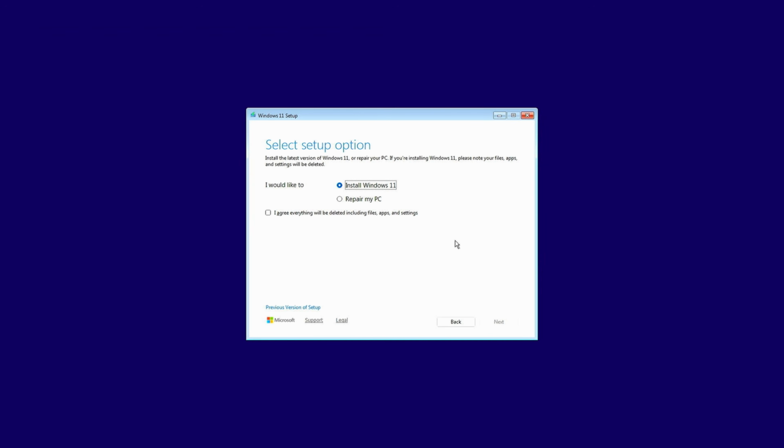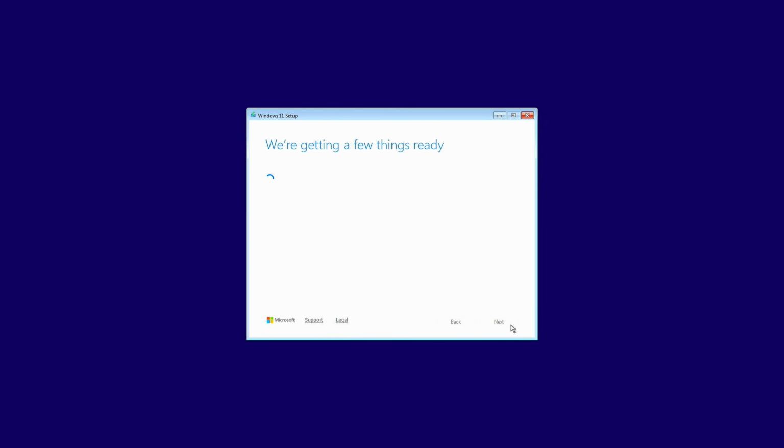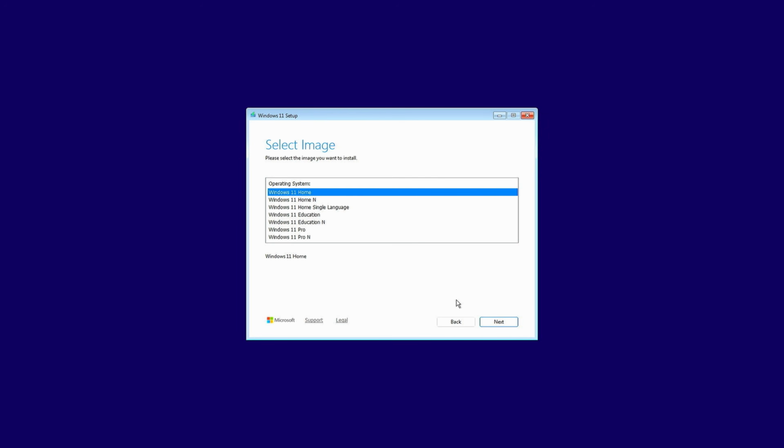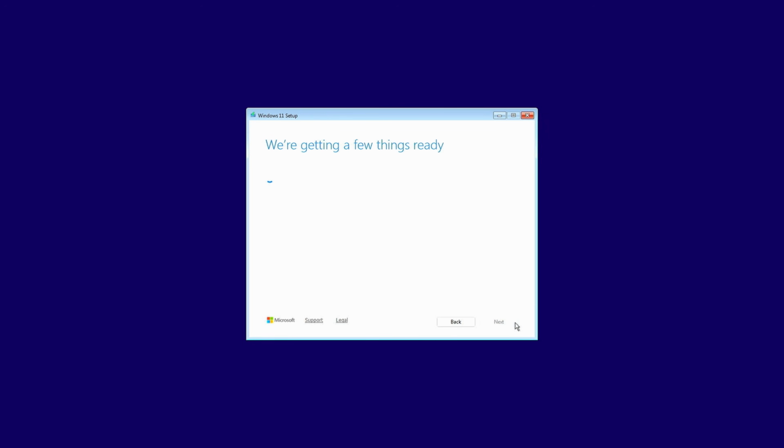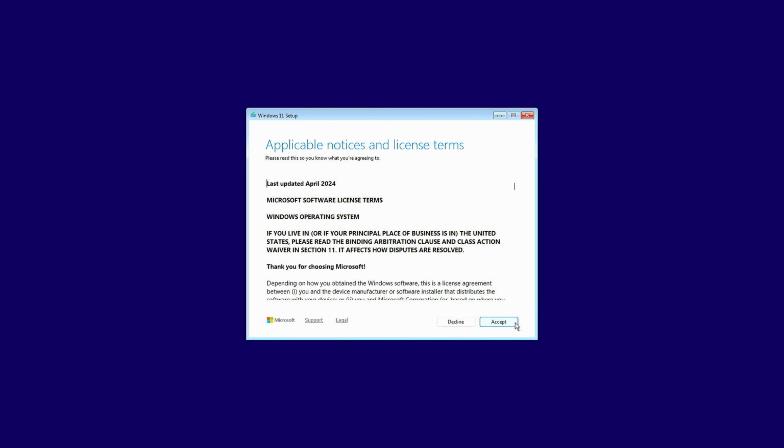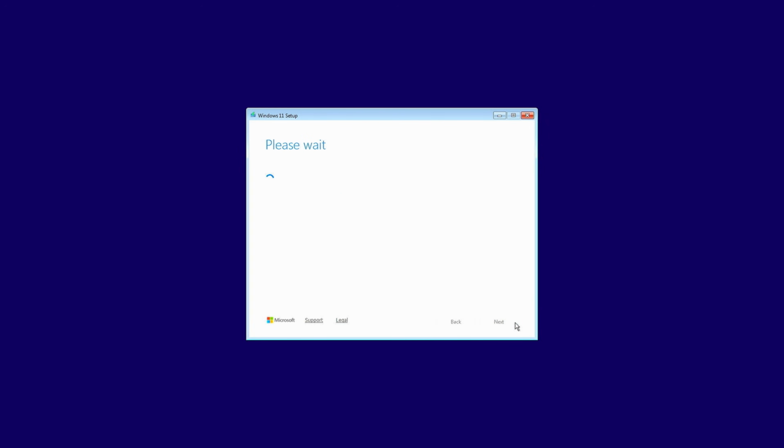Back at the Select Setup option screen, select I agree everything will be deleted including files, apps and settings, then click Next. If asked here, enter your product key if it wasn't automatically detected, or click I don't have a product key, then select the version to install. As you can see, the installer detected that this machine had been activated before and Windows Home was selected. Just for clarity, this method will work equally fine if you want to install Windows 11 Home or Professional, depending on which activation key you have available. It could also be that you don't get the option to choose a version in this step. This means that the installer detected an existing key and automatically selected the matching version.